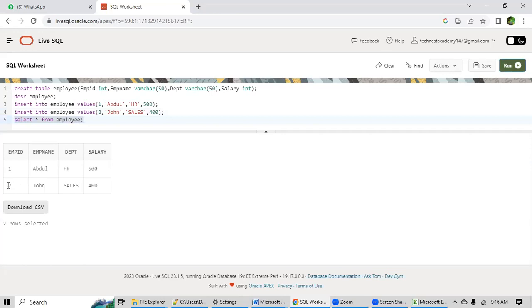Now see, you inserted employee ID 2, name is John, department is sales, salary is 400. Is this clear? So what is a CSV file? A CSV file is a comma separated file.